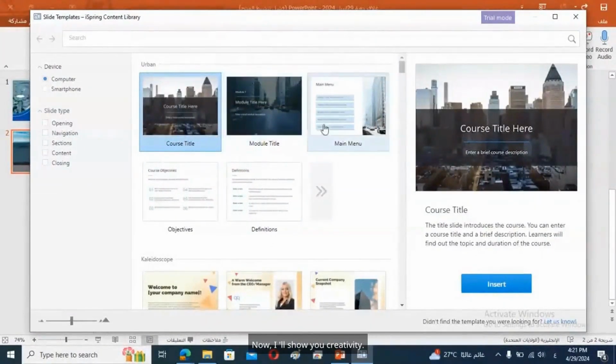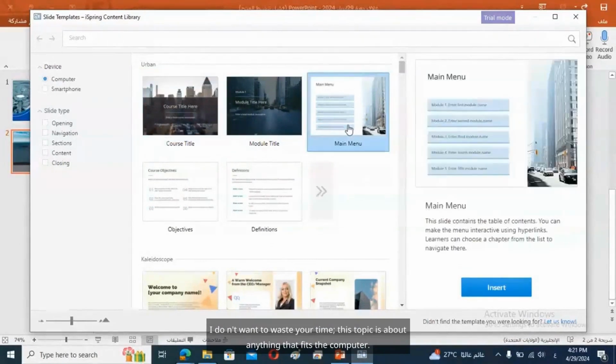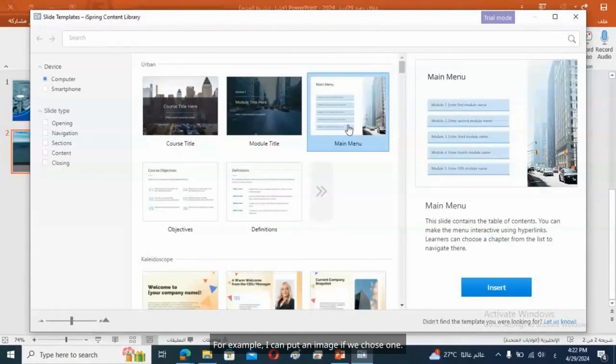Now I'll show you creativity. First, let me enter a bit here. I'll show you changing this image to fit the computer. Press delete, then go to insert and images. I don't want to waste your time. This topic is about anything that fits the computer. For example, I can put an image if we chose one. I can resize this image, make it bigger or smaller as needed.